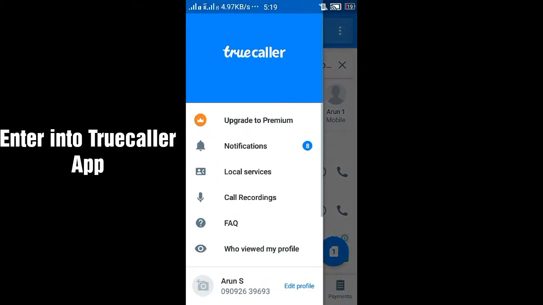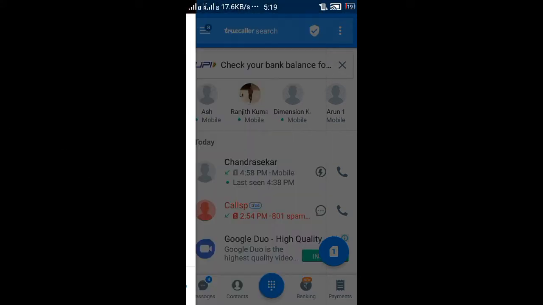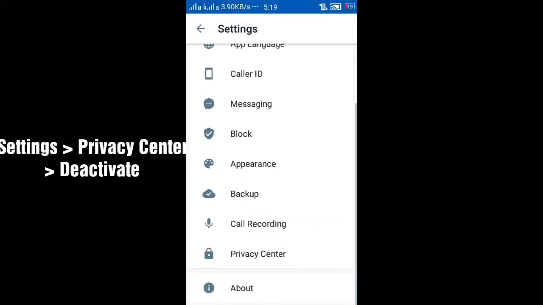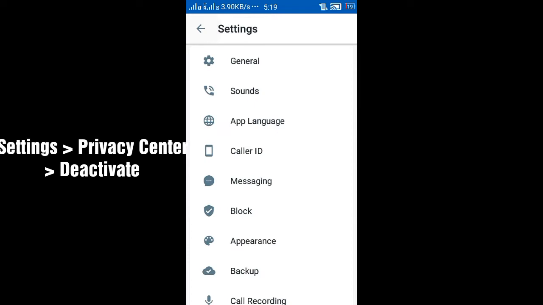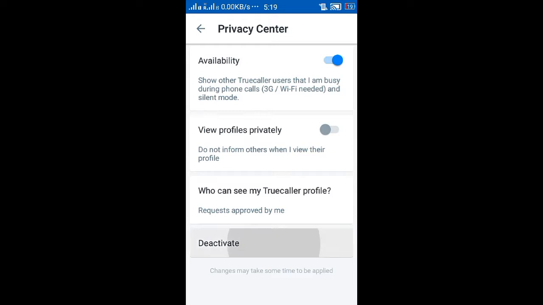In the Truecaller application, click on the top left side. You may see settings. Click the settings, and in the settings you may see a privacy center. In the privacy center you may see a deactivate icon. Click and deactivate your Truecaller account.